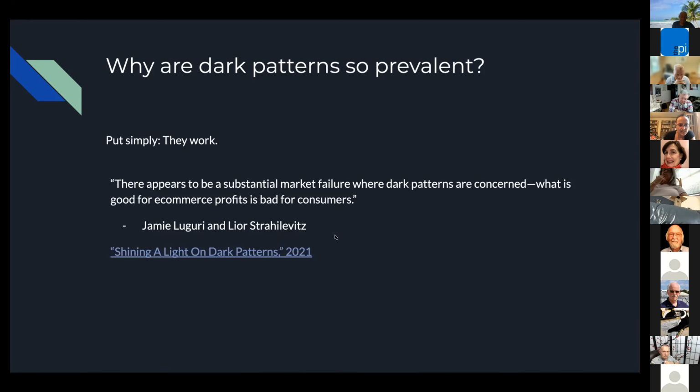Let's see. I wanted to go through this paper a little bit, which came out just a couple months ago. It was really the first academic paper to look at how people respond to dark patterns, and what kinds of things work and don't work. It's linked, and it's openly accessible, not paywalled or anything. It's by two legal academics, Jamie Luguri and Lior Strahilevitz. The paper is called Shining a Light on Dark Patterns.